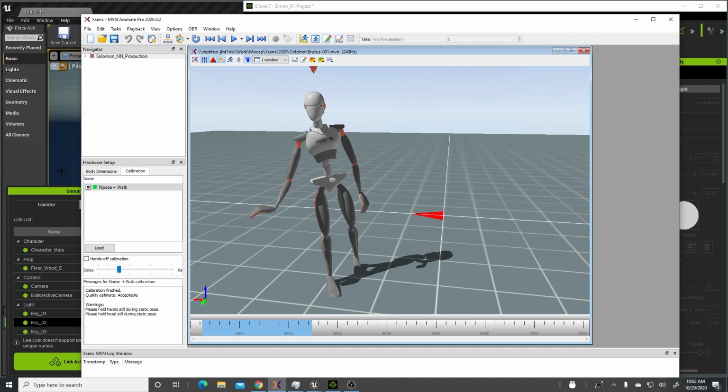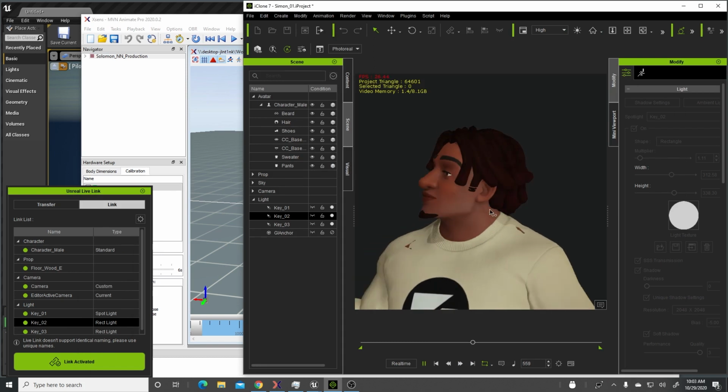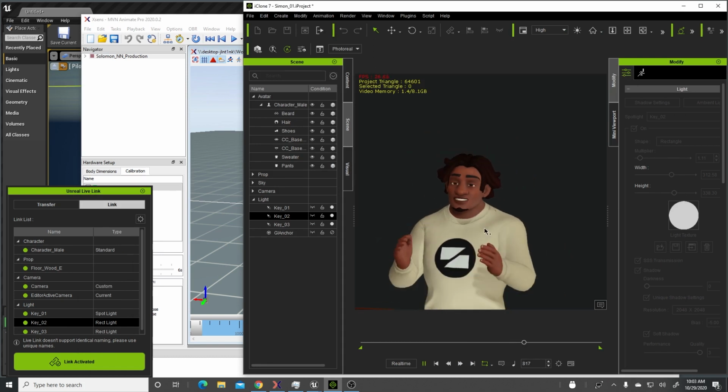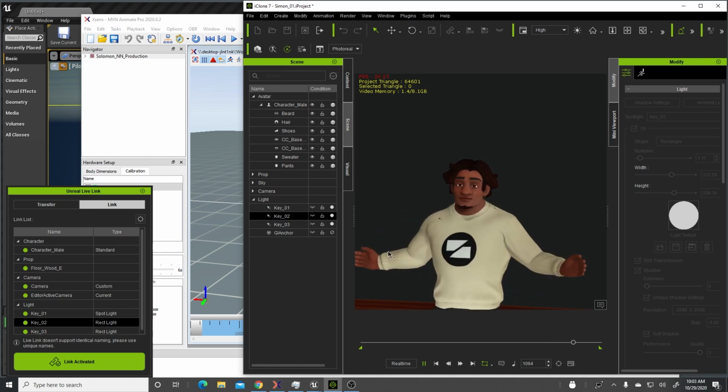Of course, there are other ways to record directly from Animate Pro, but the reason I like streaming into iClone is that I can customize and fix the motion capture data. For example, as you can see in this take right here, I've done the hands.